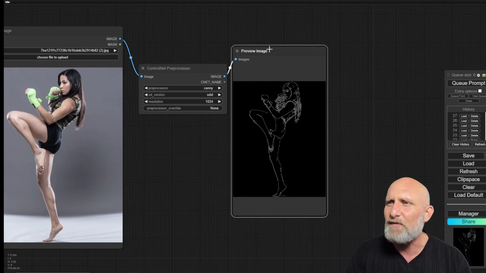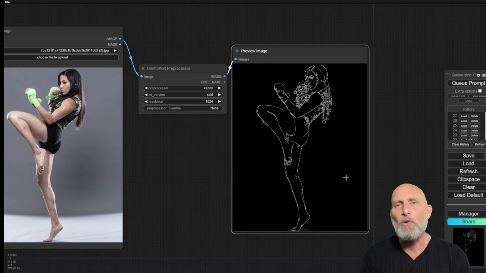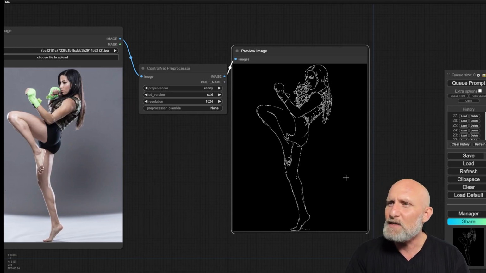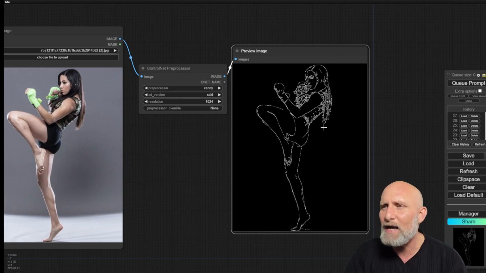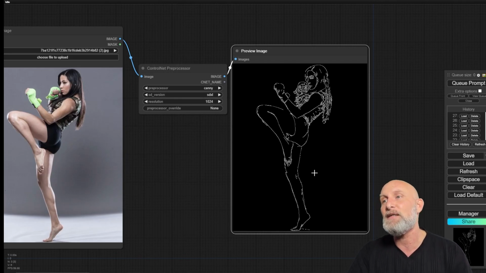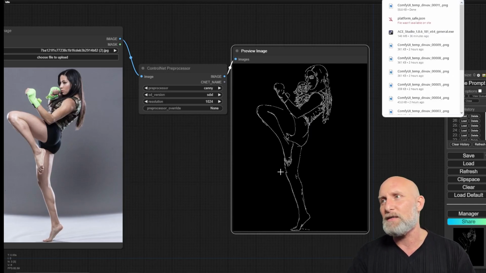And you can see that very quickly we have what is called a Canny outline of the image, and it gives us a rough line of the image, with the areas that have more details having more lines, and the areas that have less details having fewer lines. Let's just keep this image for later on for us to use.